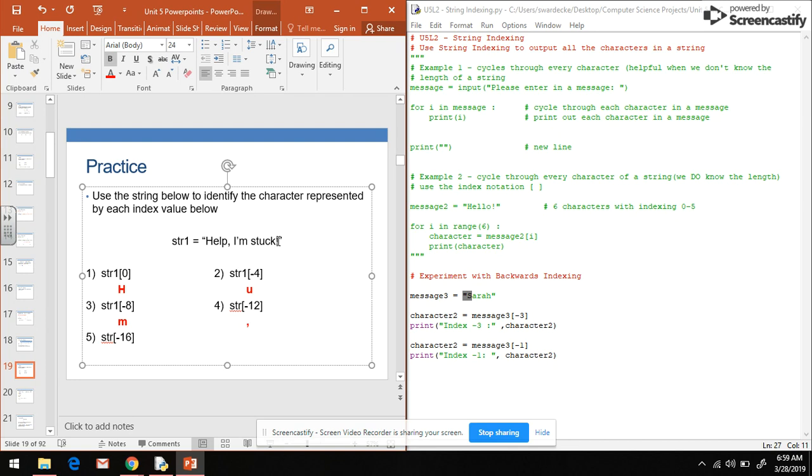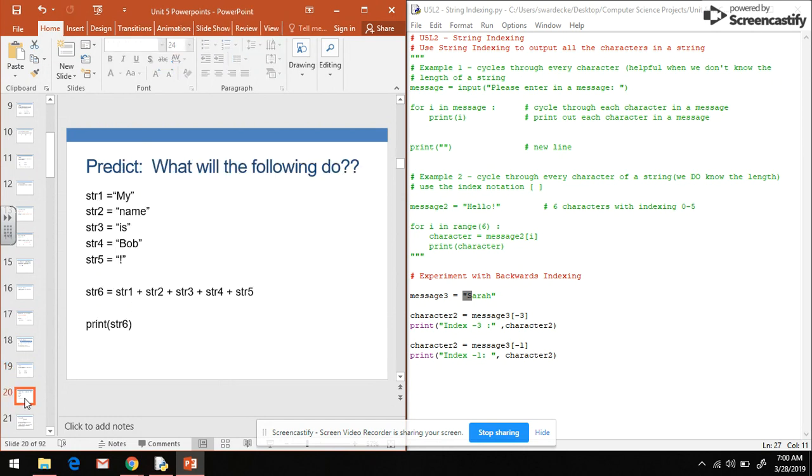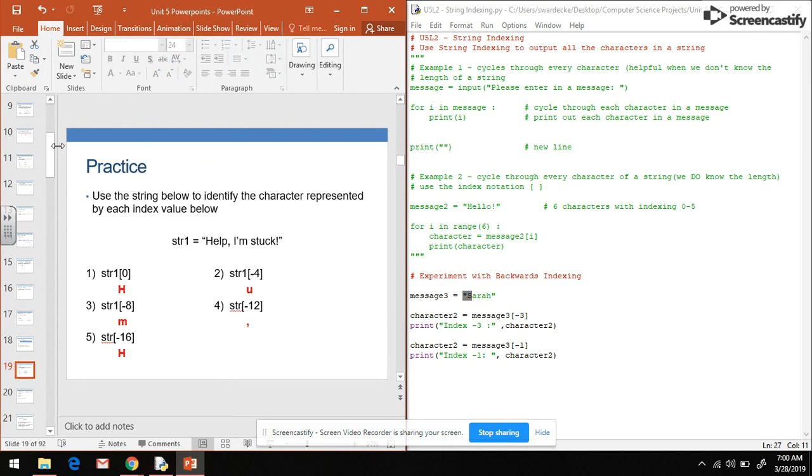And then -16, so -1, -2, -3, -4, 5, 6, 7, 8, 9, 10, 11, 12, 13, 14, 15, 16. So index of -16 is our H. And if you think back to when we did forward indexing, there wasn't a forward index of 16 because we only went 0 to 15. So backwards indexing is just a little bit different.